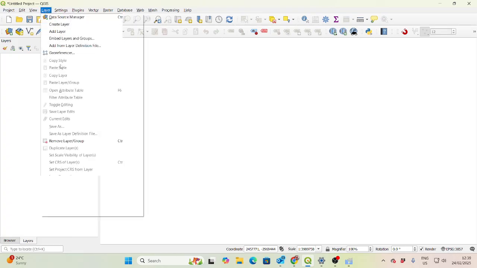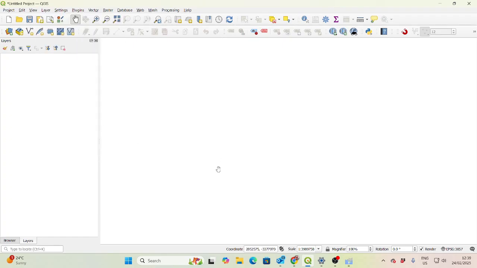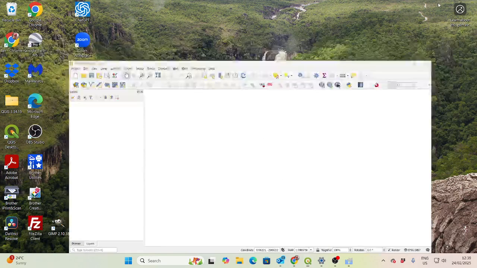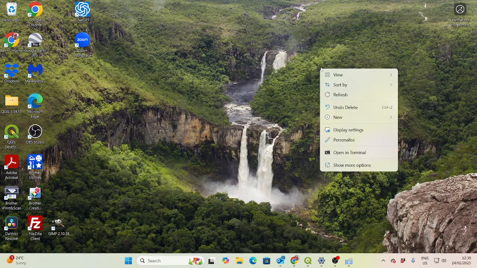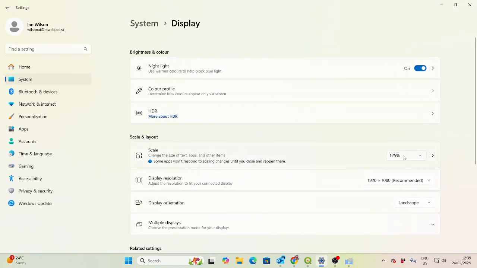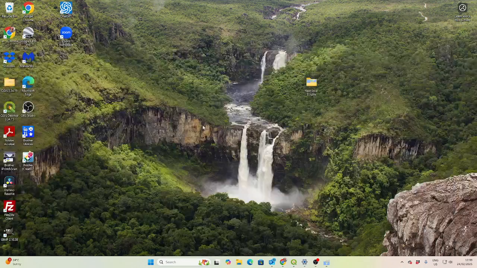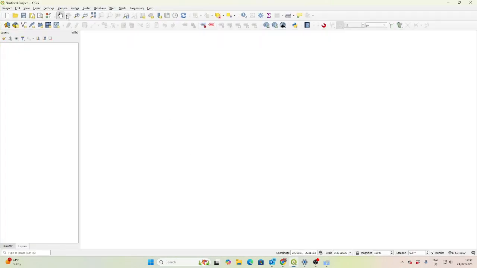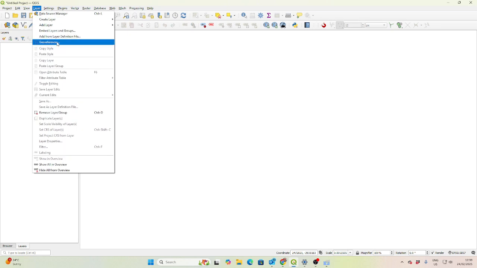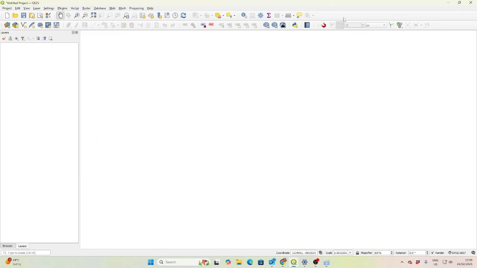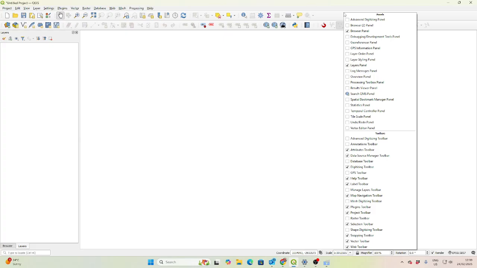Did I turn that on? Georeferencer. I've got a graphic issue. That's not good. Let's see if this changes things. I'm going to change my display settings, changing the scale down to 100, which is recommended. Let's try that again. Where's my Georeferencer? Georeferencer. Maybe that's not the problem.